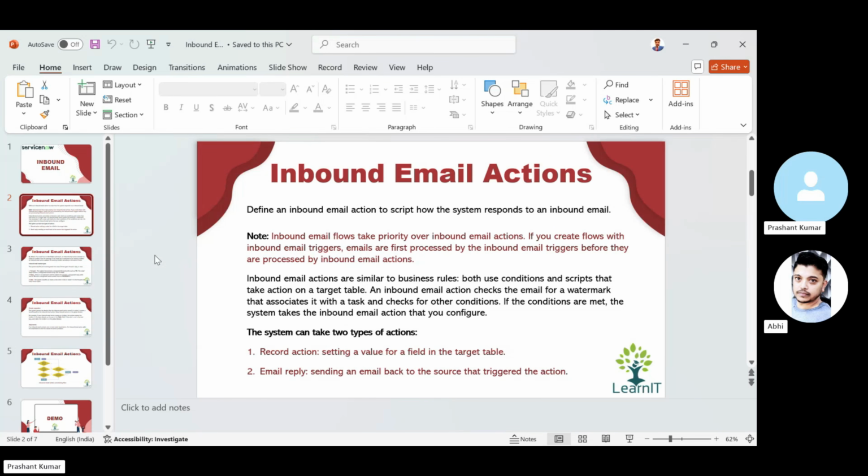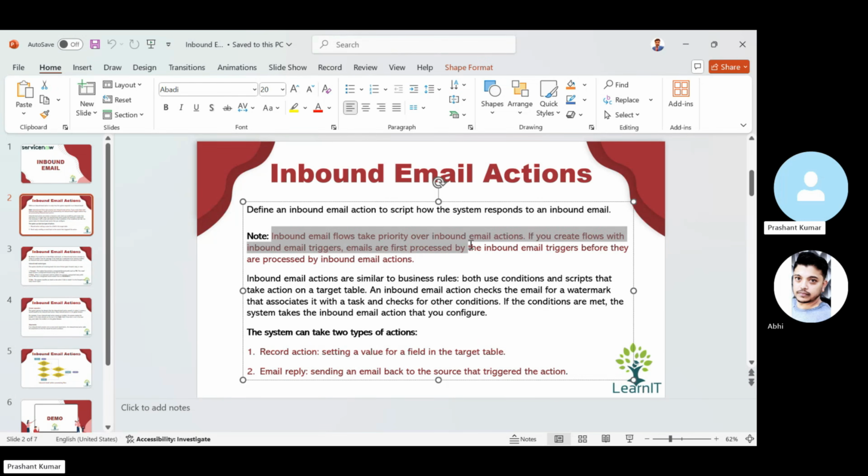All right. So what is an inbound email action? An inbound action is used to execute on the data which is coming through our email body or email subject. Through that, we can change something and update a specific record in the ServiceNow system. Basically, there are two things we can do under inbound email actions. You can see I have added a note also.